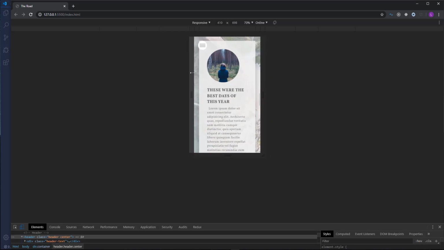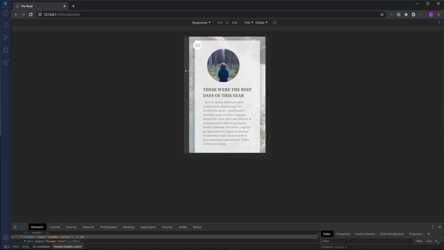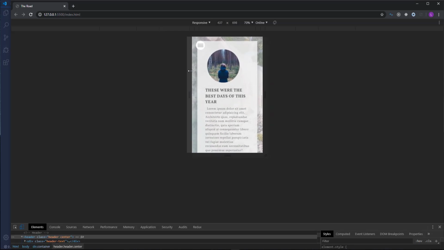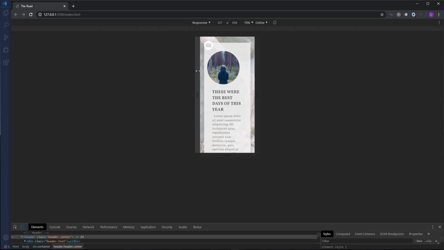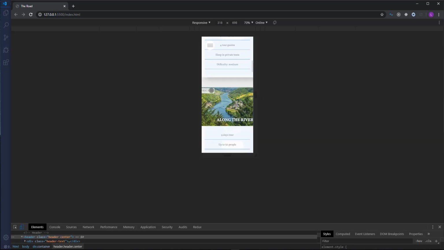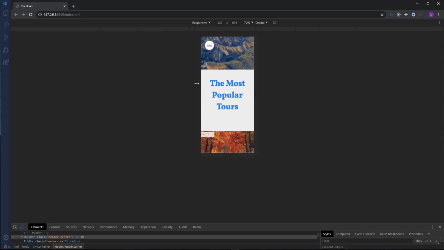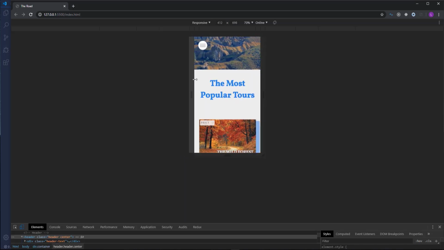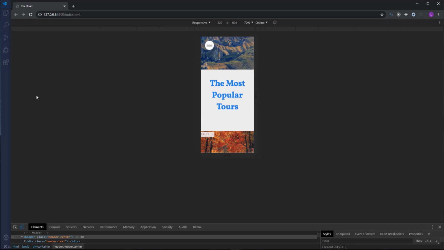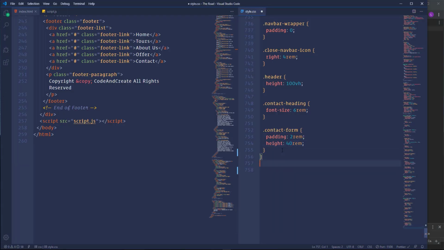And finally, we need to customize the project on the last breakpoint, which I think is going to be 500 pixels. So let's go ahead and create new media with the max width 500 pixels.